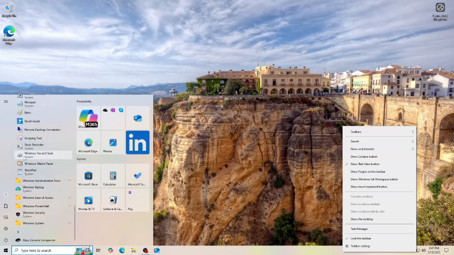Windows Fax and Scan. I do not have a fax machine. I want to get a scanner though to scan some stuff and convert it to digital. So maybe I'll use that at some point.